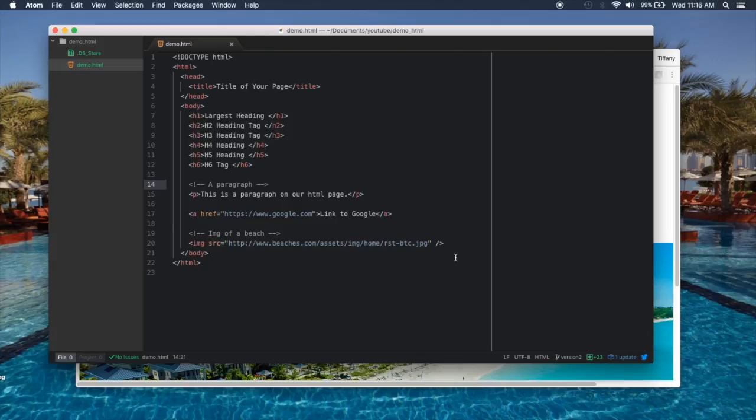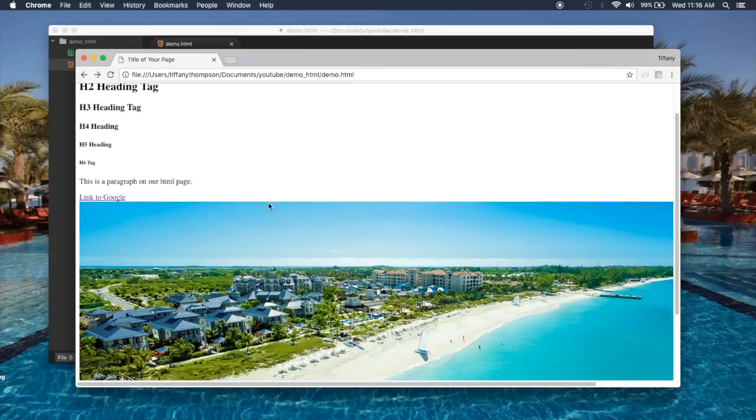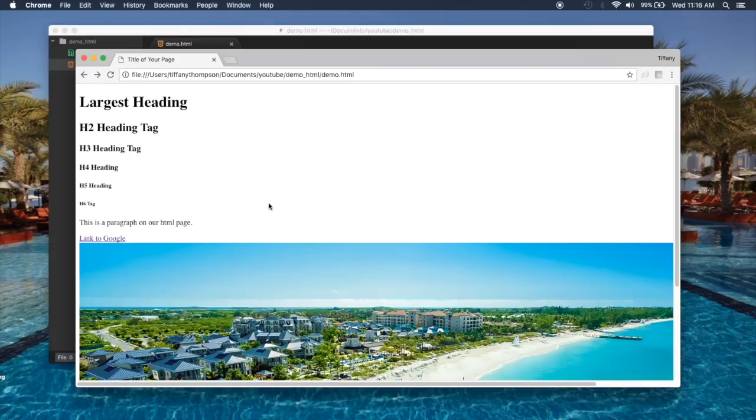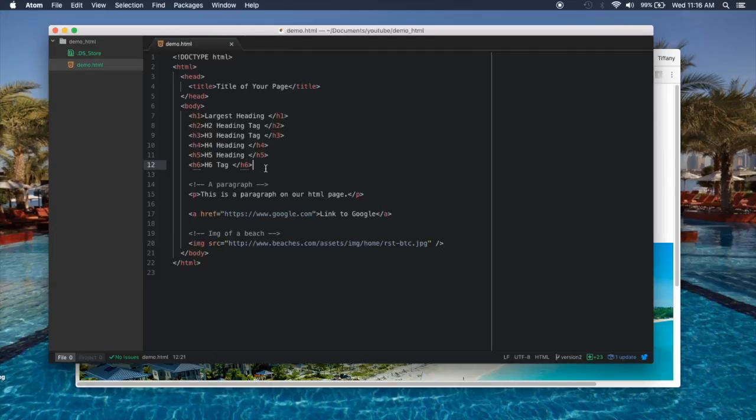So I hope you learn more about tags that go inside of our body. Hopefully you'll be able to create something really soon. You've done so much so far. You've pretty much got a page here that you can kind of tweak around and play with the tags that we've learned so far. And I'll see you in the next video.